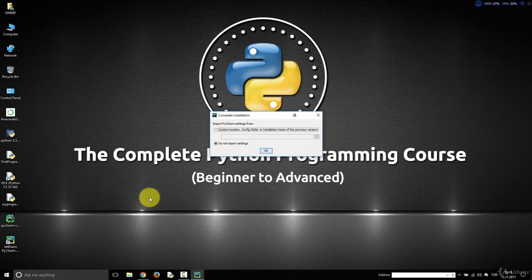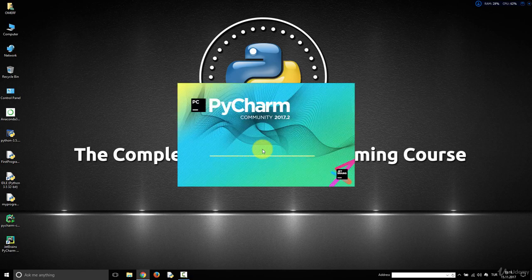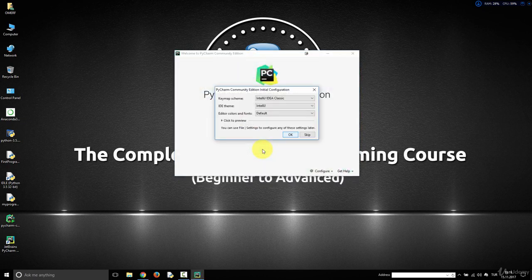But I want to mention about something. PyCharm is a slow opening program in some computers. Actually, it depends on your capacities of your computer. So you may need to wait for a while when you first run this program. In here I am saying do not import settings and just click on the OK. As you can see, our PyCharm program is opened and I'm clicking OK or skip, whatever you want. I'm using the recommended options in here, so I'm clicking OK.